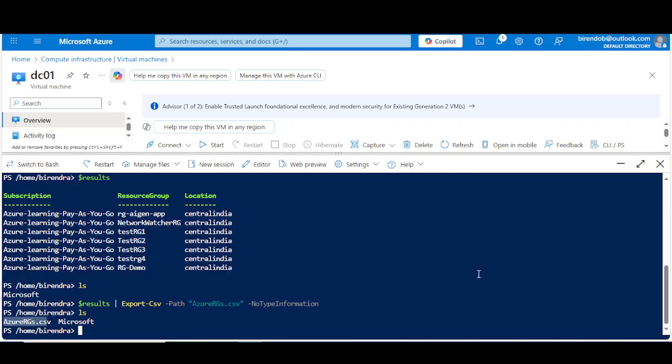So this is the way you might need when you have to create a report with the different Azure resources, right? So this is the way you can create.